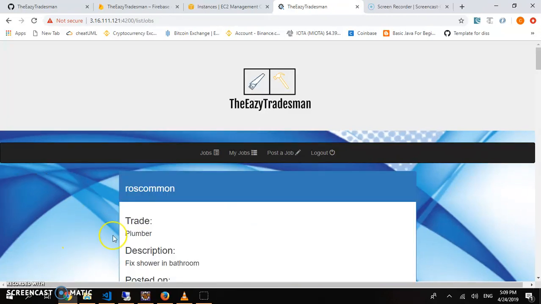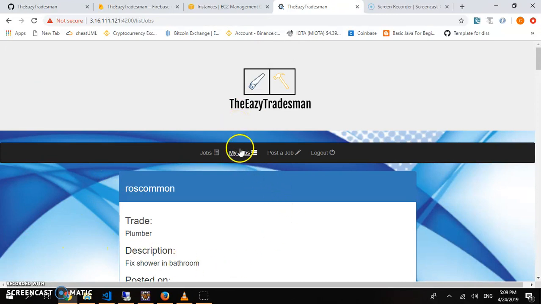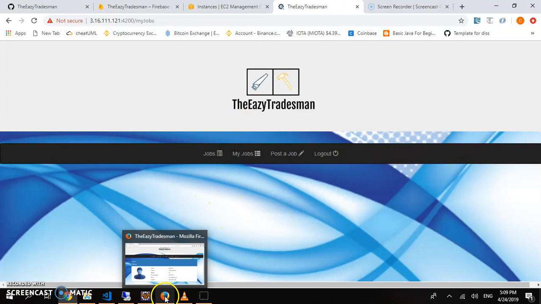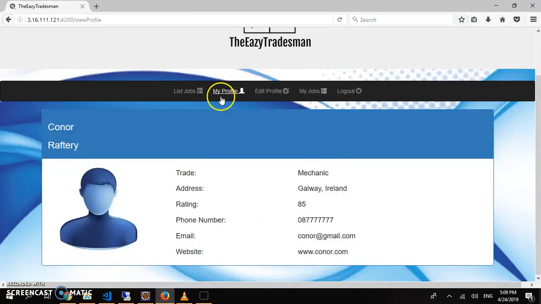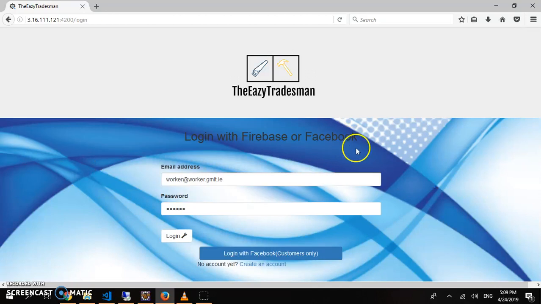Press OK. Now, as you can see, it's gone from the main landing page. If they click My Jobs, it's gone from here as well. And if I jump back to the worker and go My Jobs, you can see that it has also disappeared from here as well. So that job is completely gone from the system. Those are the main features. The user can log out by simply pressing the Log Out button here, and you can see it'll bring them back to the login page.